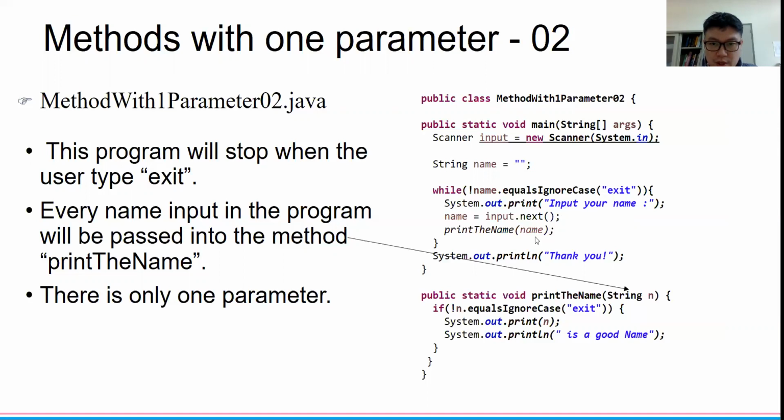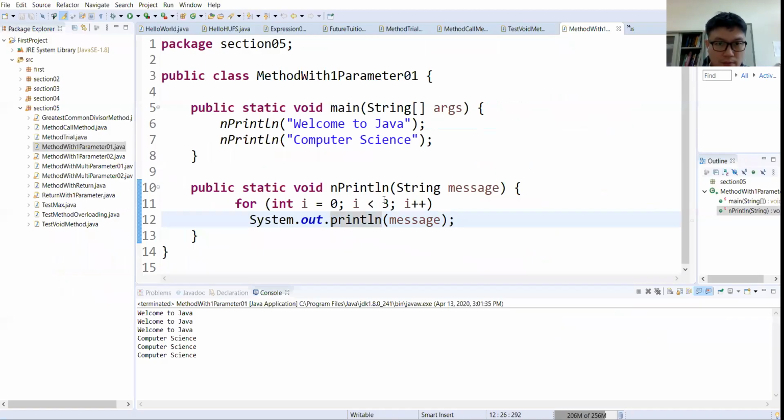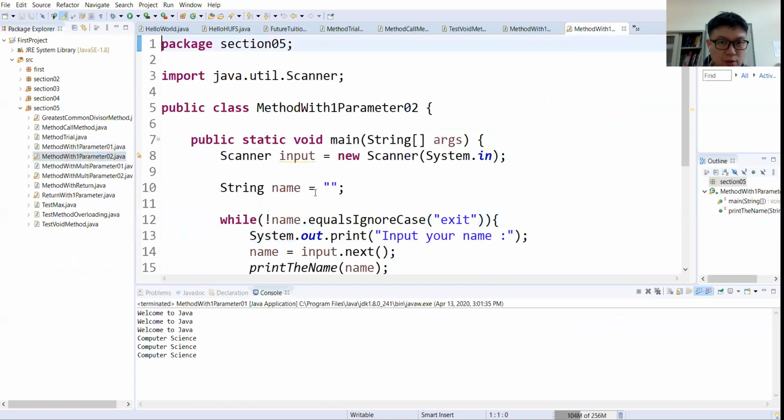And once we print the name, we want to check again if the name is exit. If the name is exit, then we will exit from this loop. So if you check, method with one parameter, 2, okay.